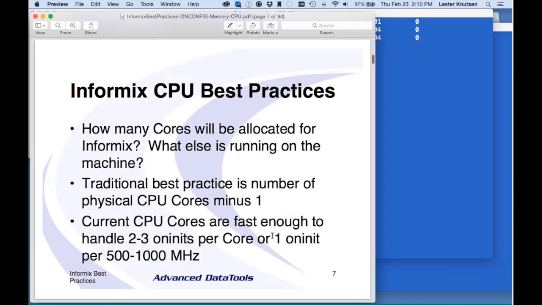Now, today, cores are fast enough that each core can handle 2 to 3 on-inits per core, or one rule of thumb that Art Kagel uses that I really like is about 1 on-init per 500 to 1,000 megahertz of power.